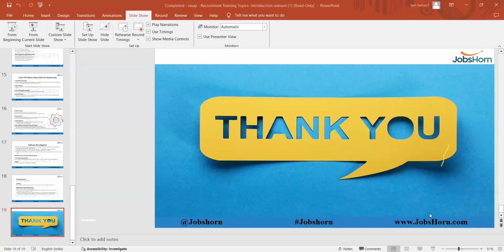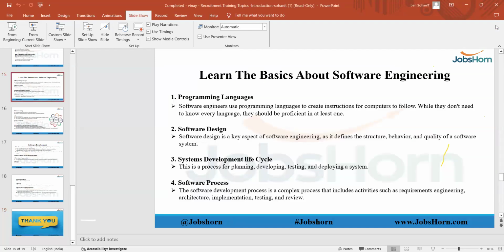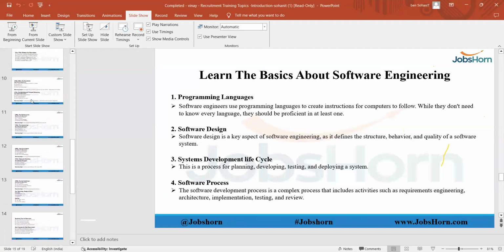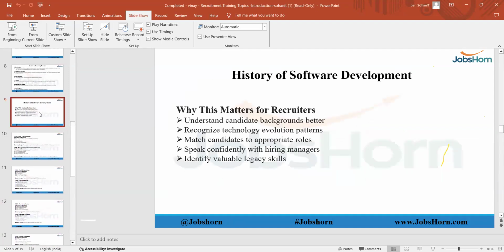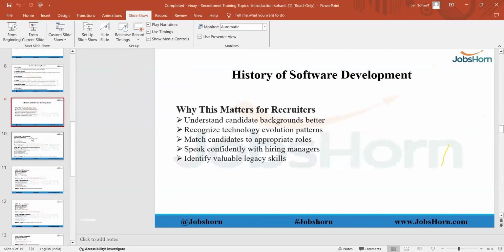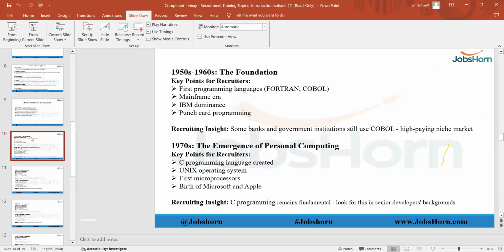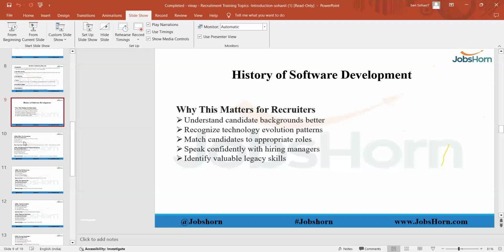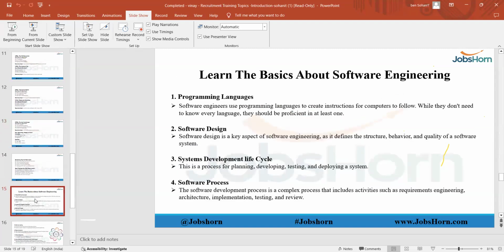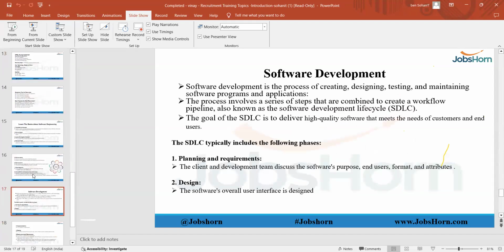When I go to that SDLC slide, I think it's the 15th, or which slide is it? Basics about software. No, the SDLC, software development lifecycle, right? Not this history one, there is a history of software development. No, I'm looking for the SDLC process. Like you showed the SDLC, right? Yes.